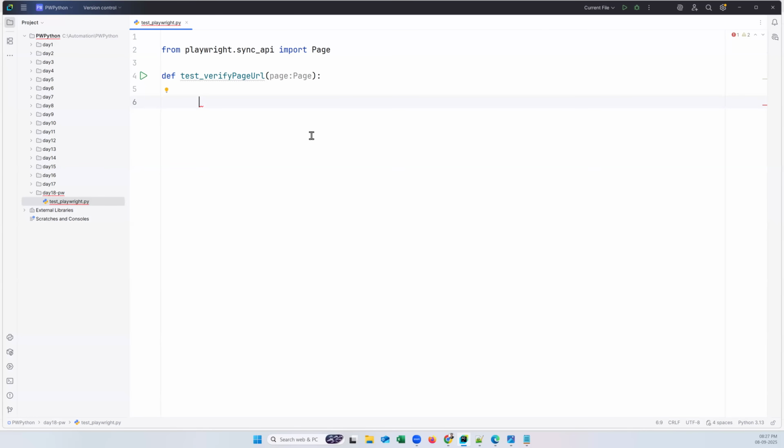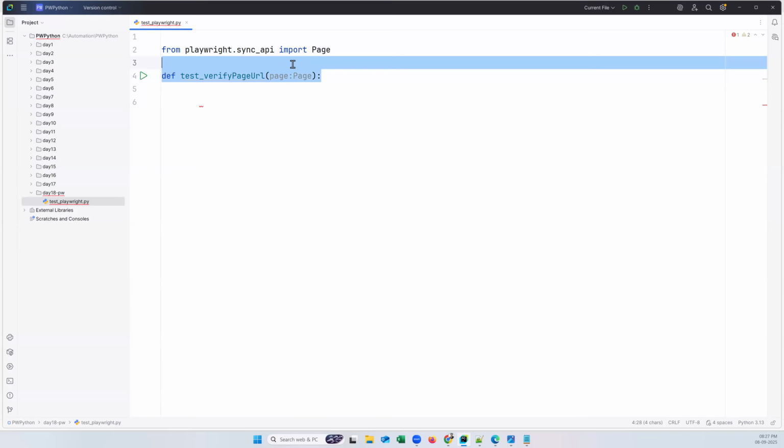Whenever you want to write your Playwright automation code, we have to import this particular thing from playwright.sync. Import not only page, there are many things. I will import them later. For now, I need only the page class, which contains a page fixture. Okay. So this is the first rule.